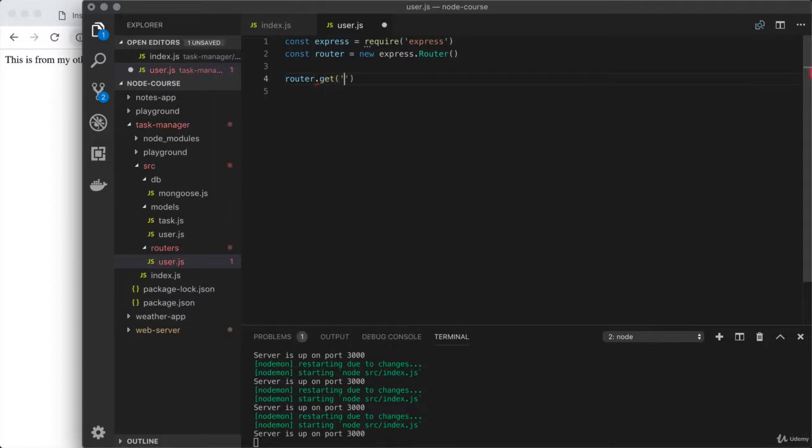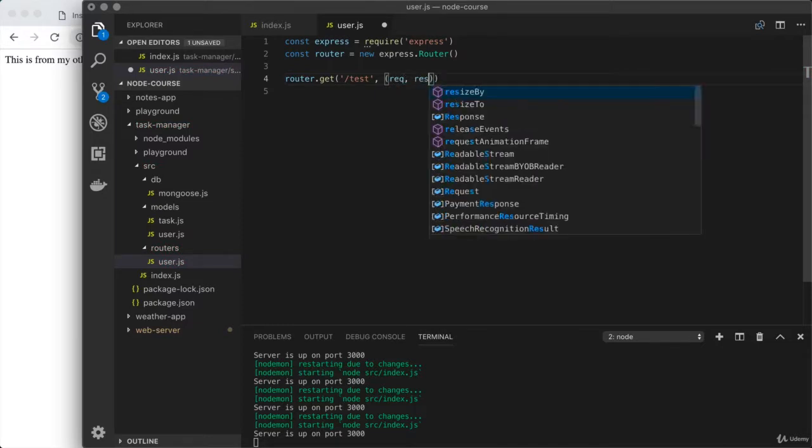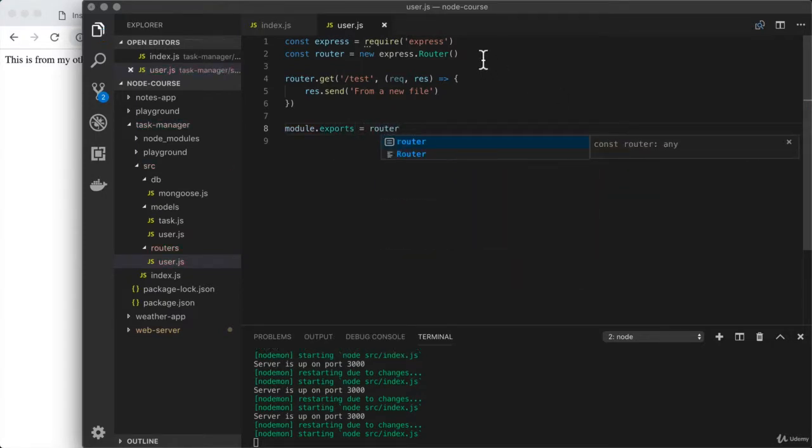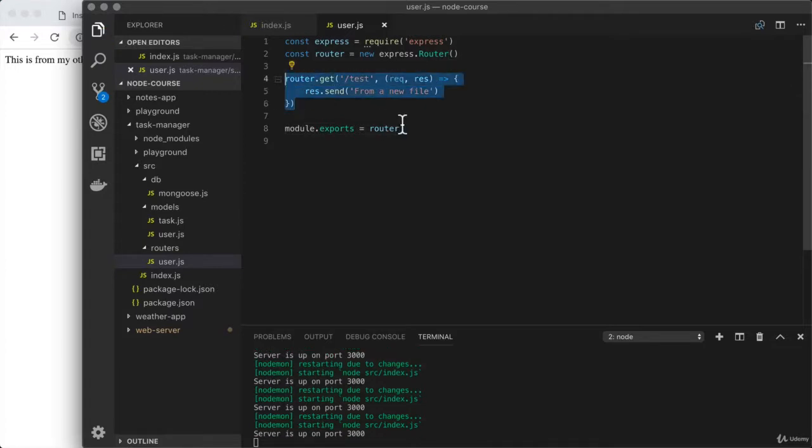So router.get right here, /test, and once again, just setting up a simple response message, response.send. We're sending back some text from a new file. And now what we're going to do is just export that router from this file. So module.exports equals the router we just created. So here we're defining the new router, we're setting up the routes, and we're exporting it.